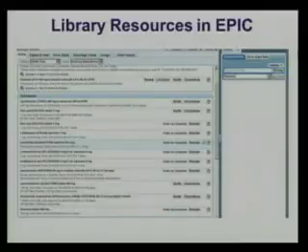Also, if you're in this screen and you're looking at medications, the same thing with the medications, you can click on them and it will link out to the pharmaceutical clinical information resources that we have as well.